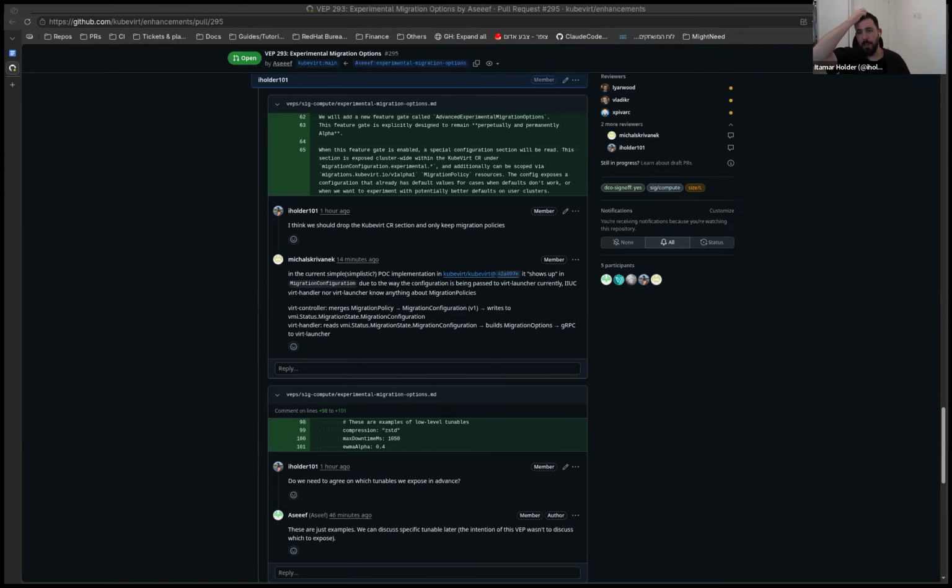Yeah, that's also a good point. I don't know if the conversation we had about whether it's okay to remove alpha fields from a stable API is okay or not, but either way we can. Yeah, I'm not sure. I think as long as it's behind the feature gate and this is a status and not even status within the migration policy. Sorry, within the migration options.